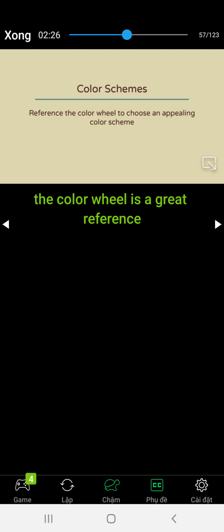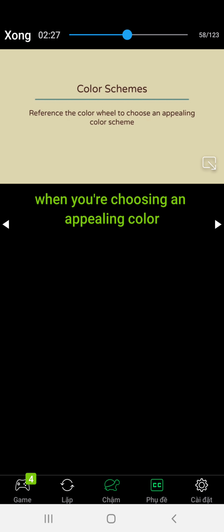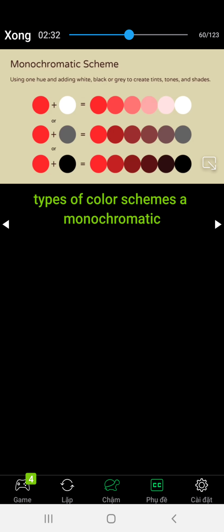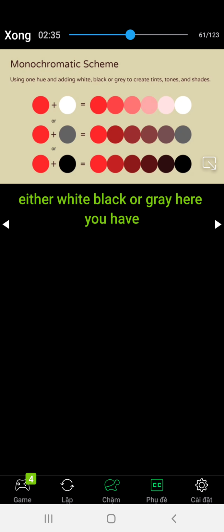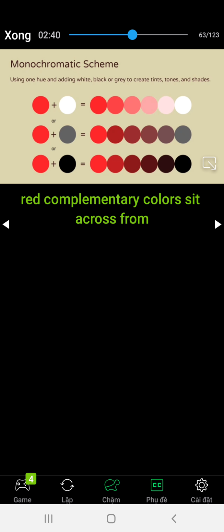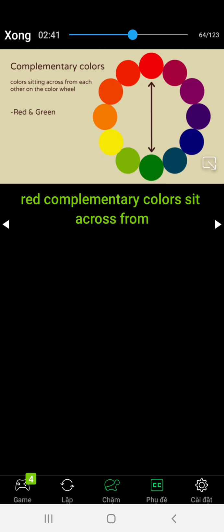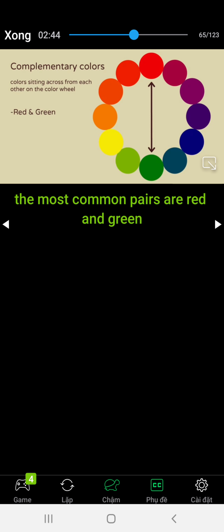The color wheel is a great reference when you're choosing an appealing color scheme. Here are some of the color schemes. The first type of color scheme is monochromatic. Monochromatic is made up of one hue with either white, black, or gray added. Here is a variety of tints, tones, and shades of red.